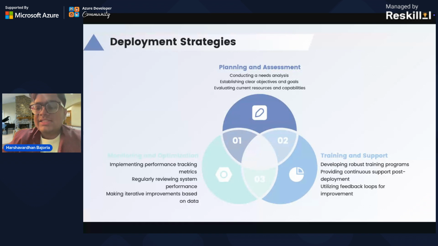The second thing is training and support. So next you need to develop the training programs and provide continuous support post deployment. Based upon this particular assessment and planning that you have built, you develop your program, you develop your agent that's out there, and it's ready to be used. But you also need to provide continuous support to your colleagues who are using it after deployment.